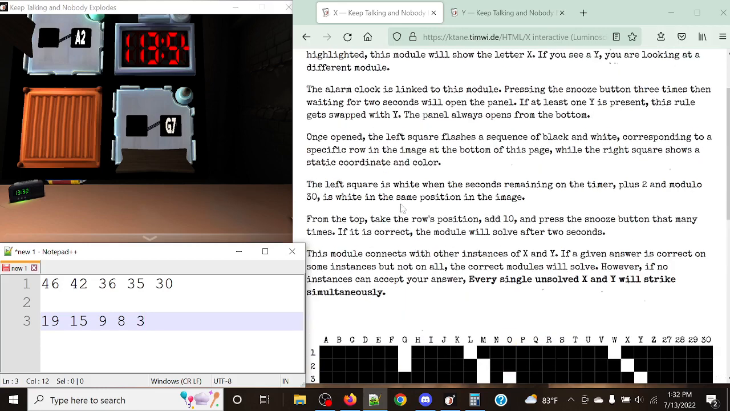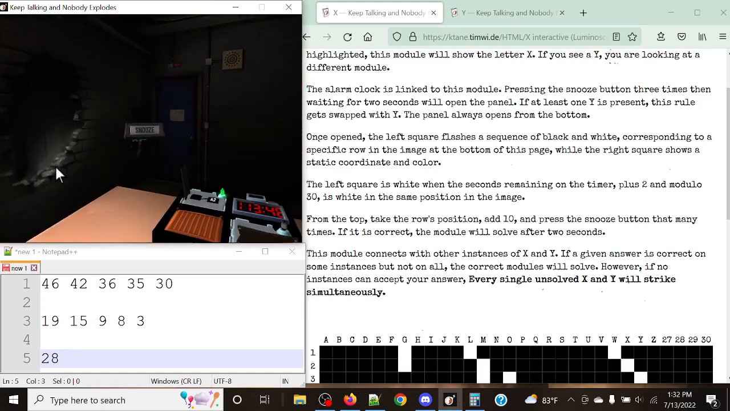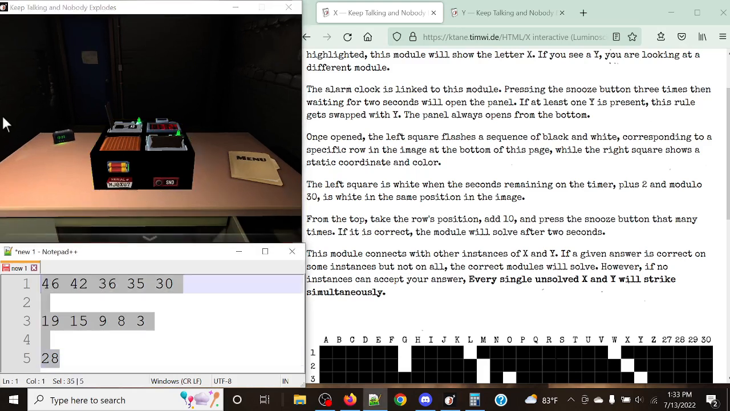So now we have to take the row's position, add 10 to that, so in this case it's going to be 28. And now we get to press the alarm clock 28 times. 1, 2, 3, 4, 5, 6, 7, 8, 9, 10, 11, 12, 13, 14, 15, 16, 17, 18, 19, 20, 21, 22, 23, 24, 25, 26, 27, 28. And just like that is a solved module.